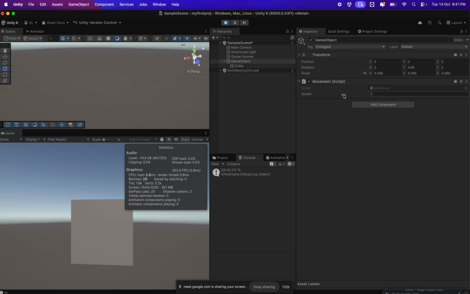Okay, so if I gradually increase the speed, you can see slowly the cube is getting moved from point A to point B. Okay, if I increase it even more, it will get faster. If I set it to 100, it will pass 100 units every second.